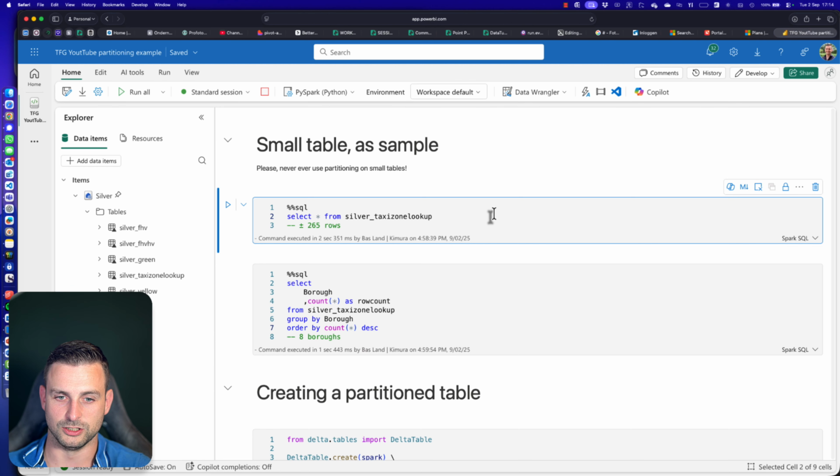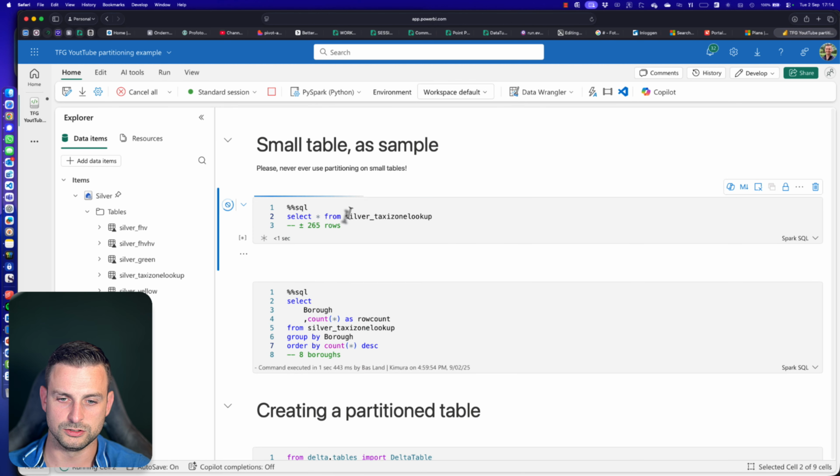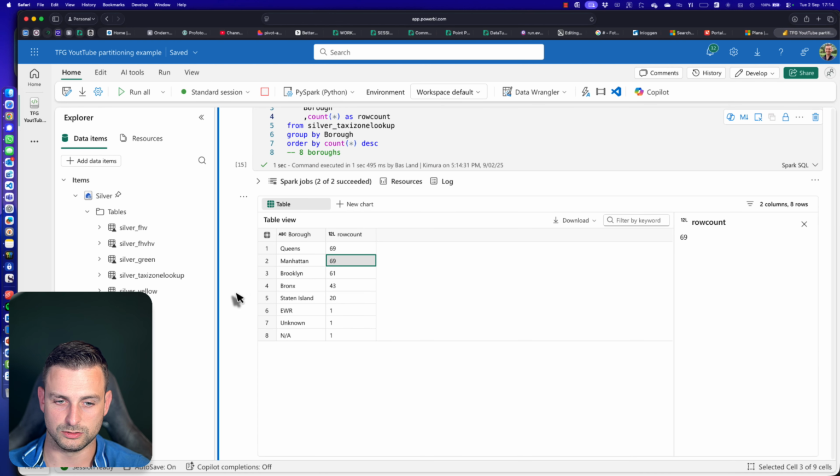All right, so let's look at the table that we're going to use. This is an open dataset, by the way, delivered by the New York City Taxi and Limousine Company, the NYC TLC. And what we see here is that there are pickup zones that we can find in the different boroughs of New York City. There are 265 rows. And let's chunk those up into partitions by borough. So before we do that, let's see which boroughs there are and how much data there is in those boroughs. And we see there are 69 pickup zones in Queens and in Manhattan as well. And then it goes down from there.